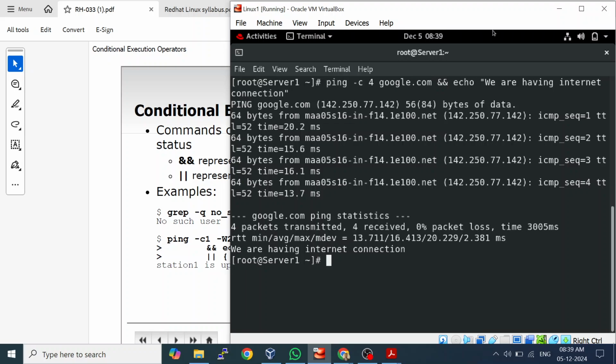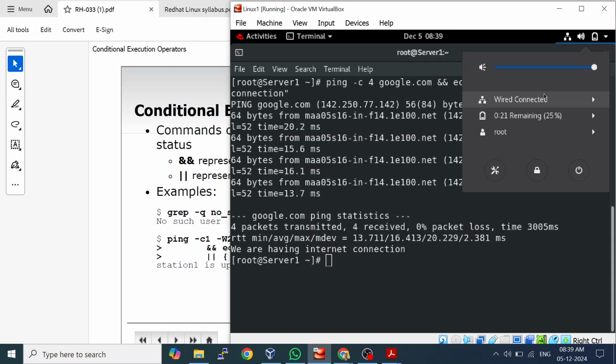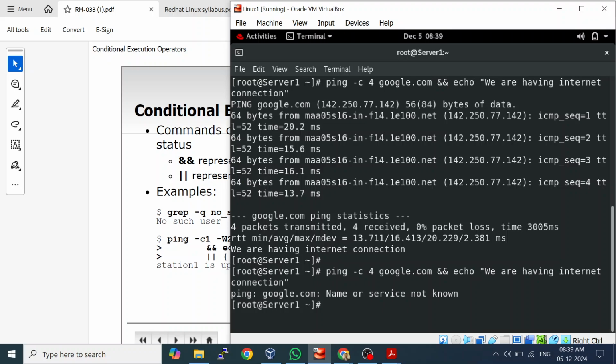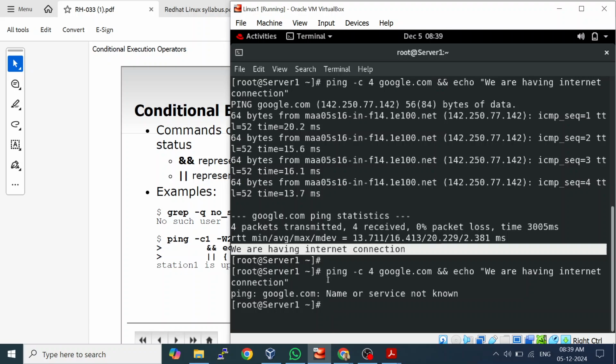Now suppose I turn this off, so internet connection is not there. So here you see, did we get this message, we are having internet connection? No, because the first command didn't run. That's why the second command didn't run. So if the first runs, then the second will run. That's why this is the and-then operator.